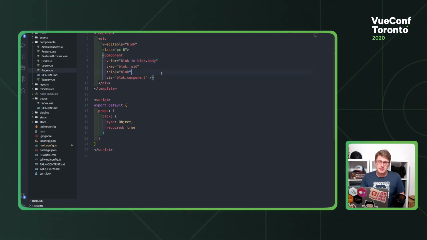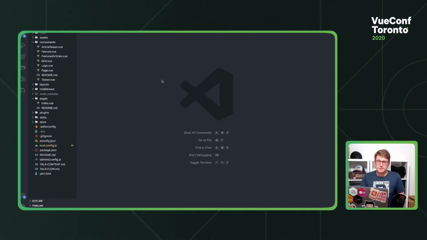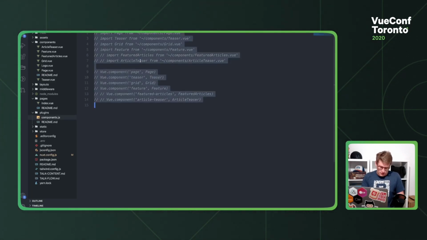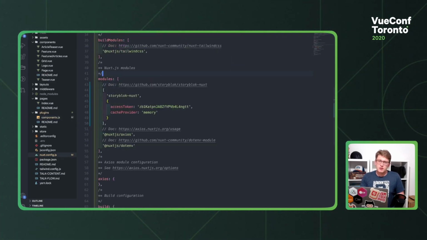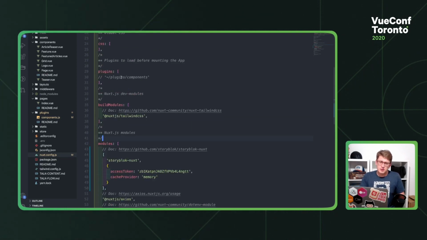Very, very easy and straightforward in my opinion. Okay, so I created and explained my component. Let's register them. First of all, I need to uncomment this code and also add it into the Nuxt config. I wanted to use the Nuxt.js components plugin, but it's not possible with the dynamic component.